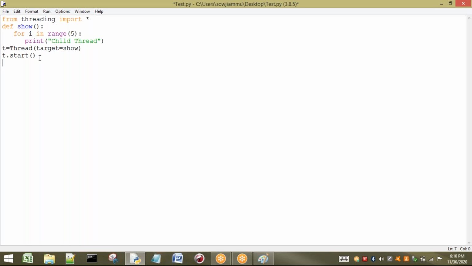Then what will the main thread do here? I will give some task to be performed by the main thread also. Just as the child thread prints "child thread" 5 times, here the main thread is also printing "main thread" 5 times. So I am going to print "main thread".